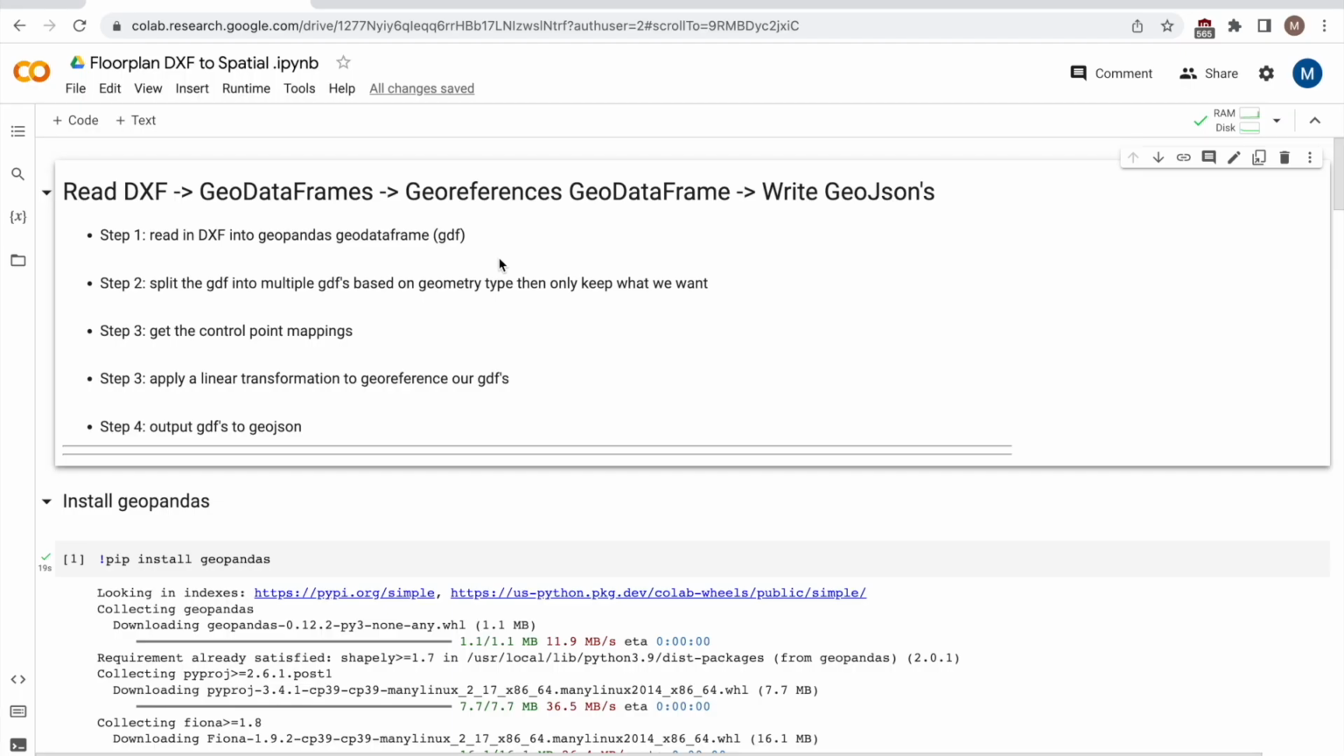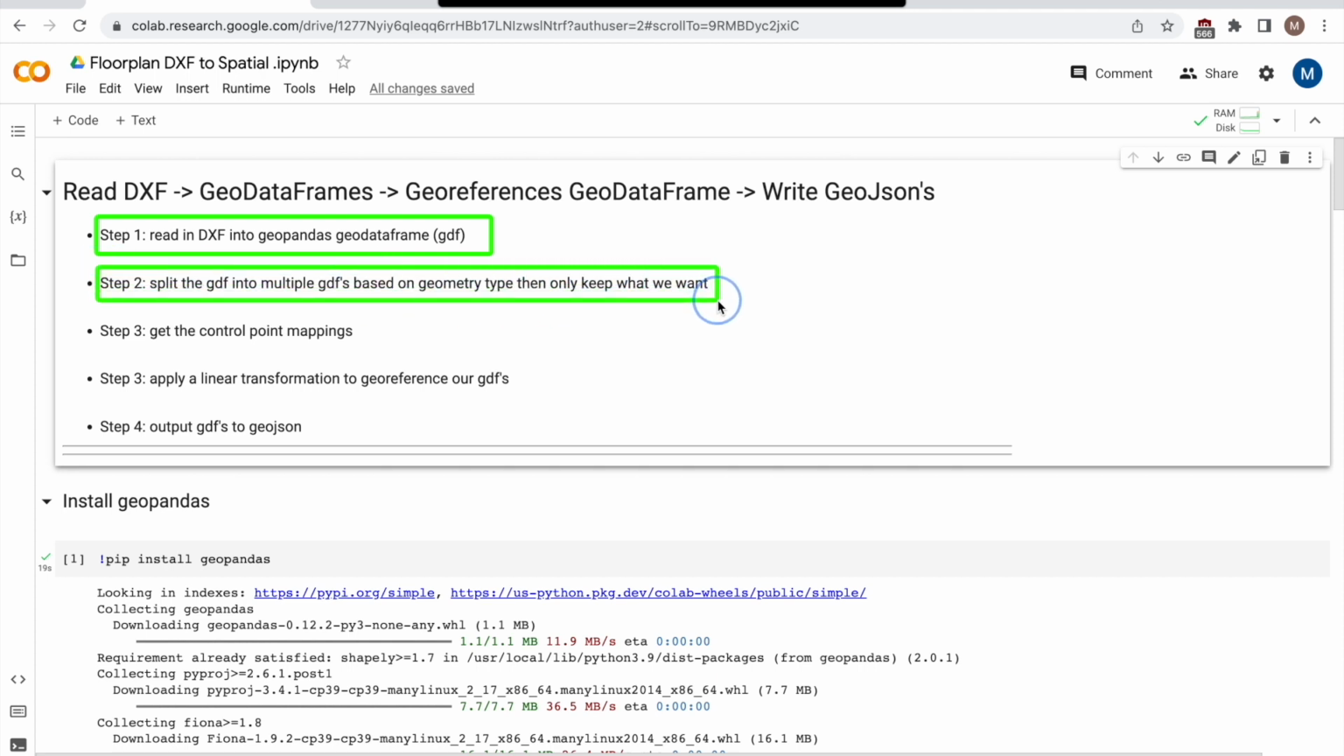So here we are in our Python Google Colab notebook. Our notebook's going to start by reading in our DXF file into a GeoPandas geodata frame. After that, we're going to split the geodata frame based on geometry type into a few different component geodata frames. Then this is the fun step. We're going to establish control points.